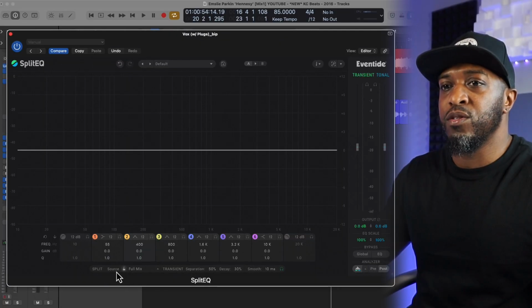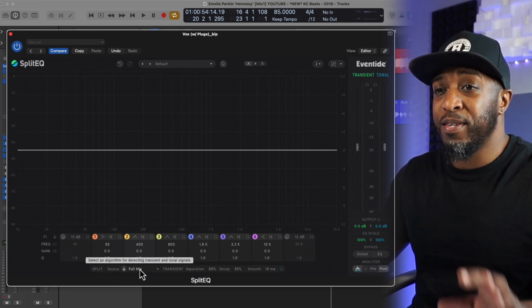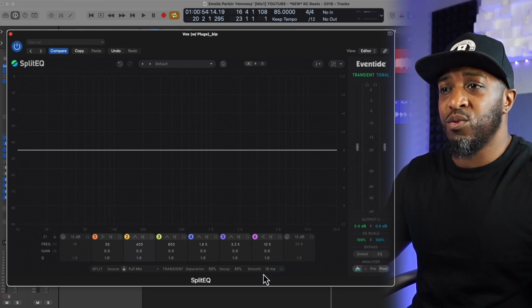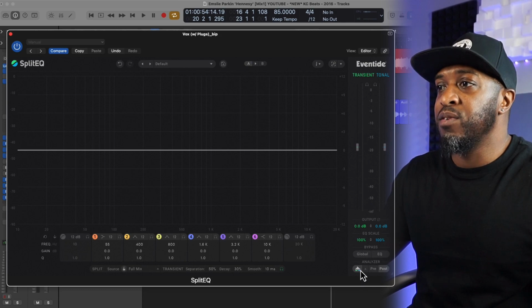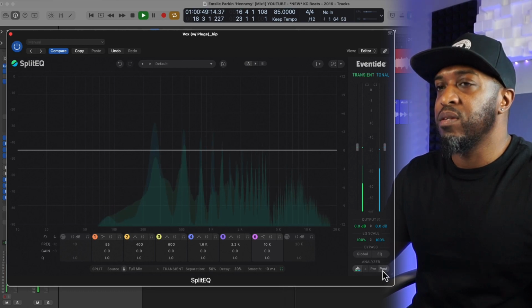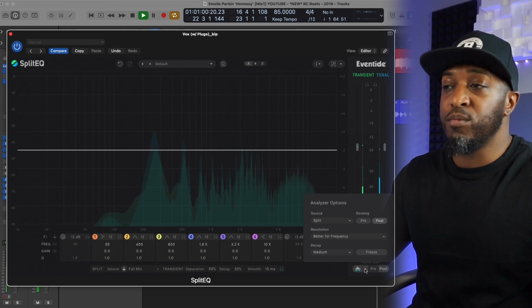Then at the bottom, you've got your different split sources, which is something I'm going to talk about in a minute, because that is a super cool feature. And this as well, I'll talk about that in a second. And then you've got your pre and post analyzer. So you can change the analyzer to pre, post, or just turn it off. And then you've got the analyzer options that you can change.